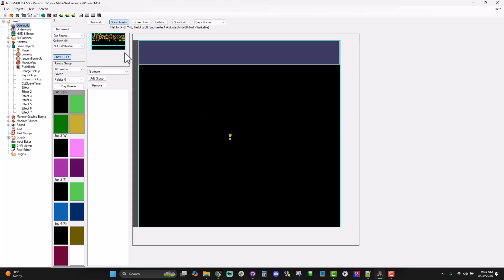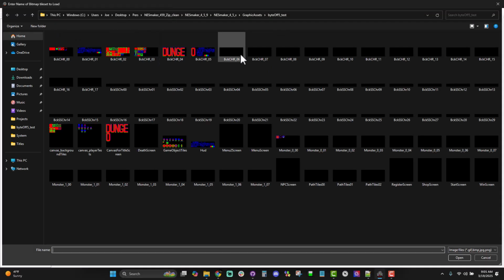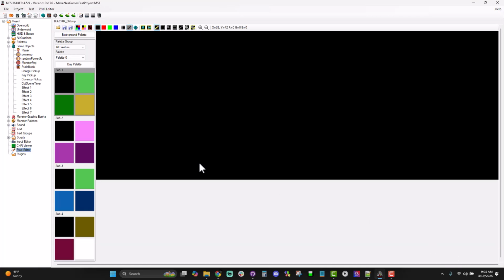No, we're going to do that. We're going to do that. And we're going to do maybe even a textless scene. So I'm going to go into my pixel editor and I'm going to open up BCKCHR6, the next available one. And I'm just going to draw something in.